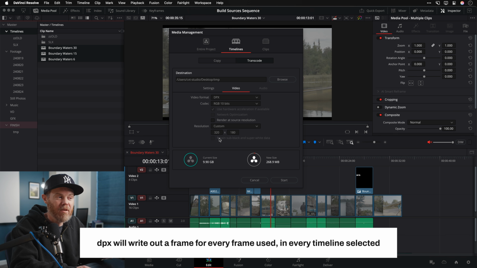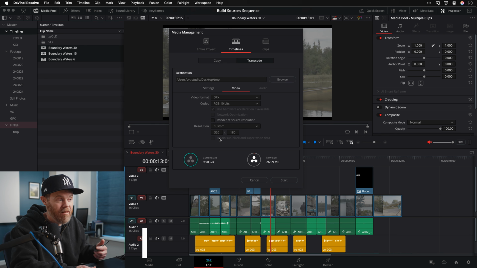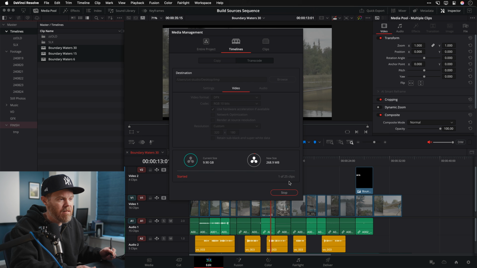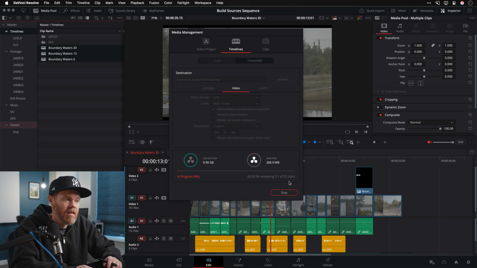Resolution, I set this to 320 by 180 because, again, really tiny. This is only for metadata, so we can conform back to the RAWs, knowing the exact frame range that we need. So I'll click Start. Put it in a temp folder, sure, on the desktop. It's a tutorial, why not? And once that's done, we're going to reload and conform.